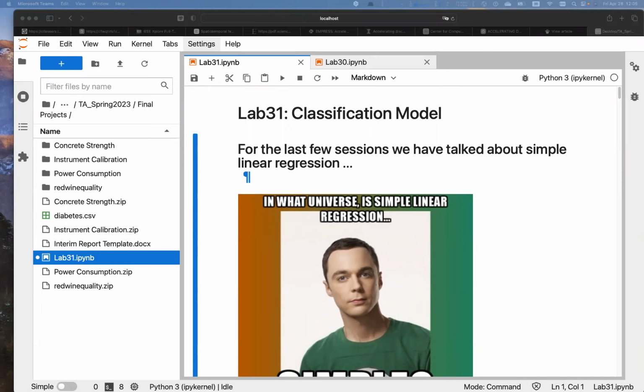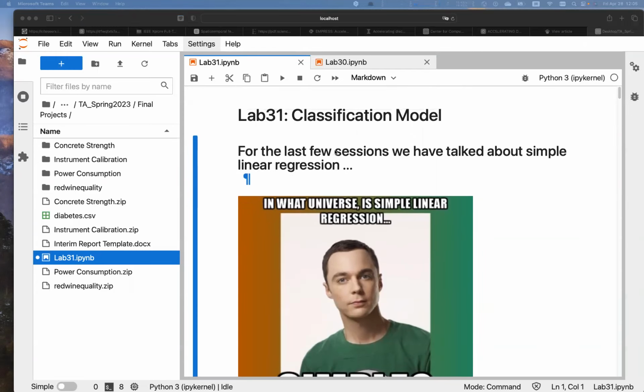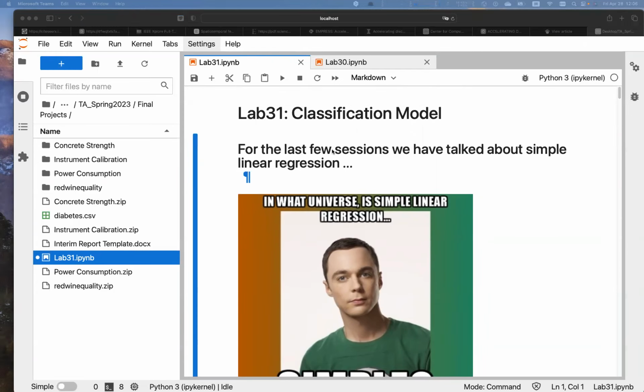Today is our last lab, so I will introduce you to laboratory 31. After that, I will go through 4 different projects for you and give you some hints, okay? So today we are going to learn the classification model. It's totally different from the linear regression model.